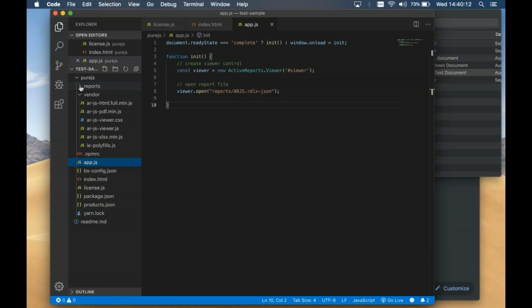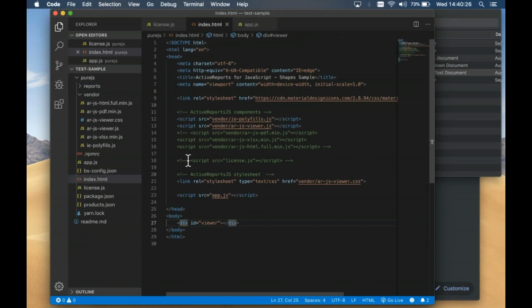I added the report file here in this reports folder. I have another report here as well, but all we're going to do is load this one. And one other thing I want to point out, you see I have this license.js file. ActiveReportsJS is a product that needs to be licensed when it's deployed in your application. So I'm going to uncomment this. It just refers to our license file, where we make sure that our product is properly licensed so we don't get any issues when we're running it in the browser.